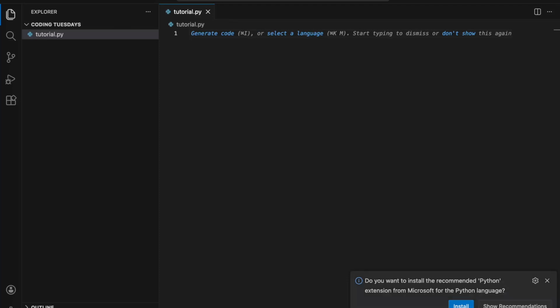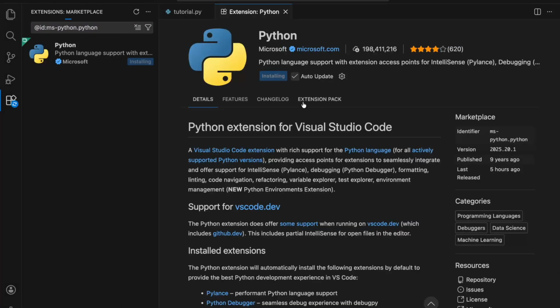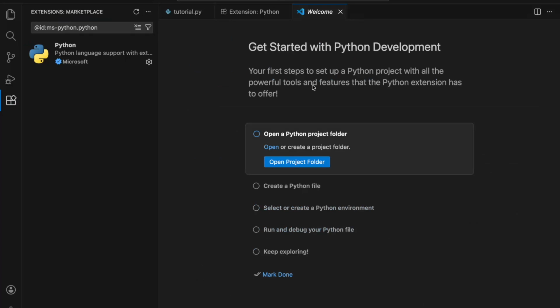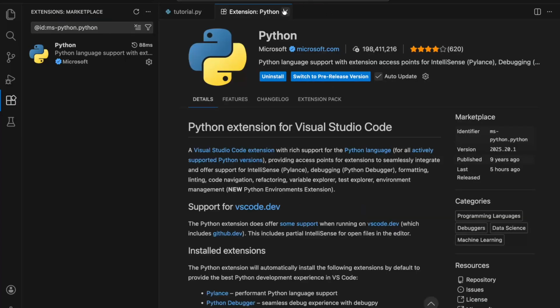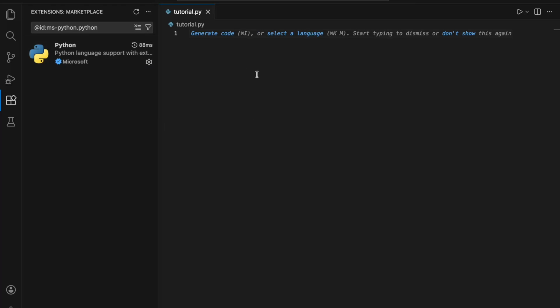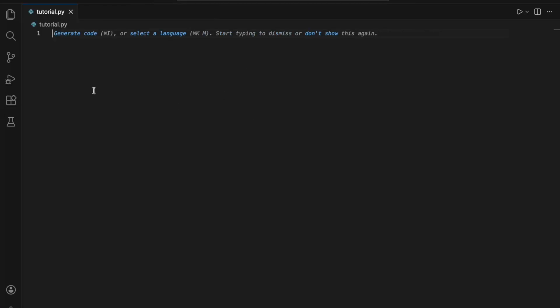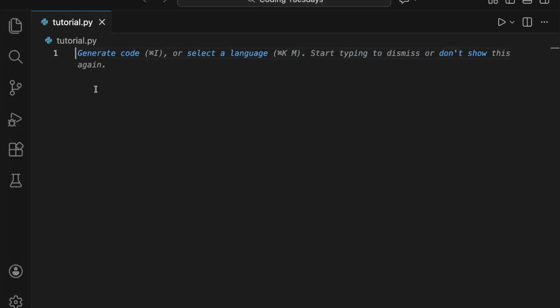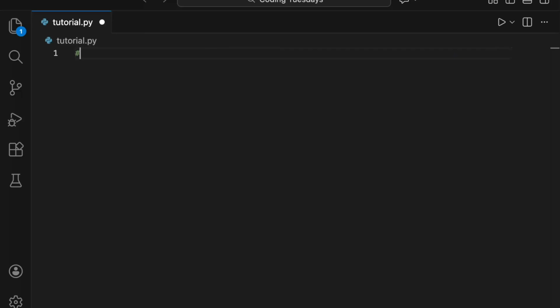Next, I recommend clicking install to download the extension for Python. This is going to give you shortcuts so that you don't have to write sometimes full words, and it's also going to make it easier for it to compile. Now with that done, we're going to zoom in a bit here, and I'm going to write something called a comment by just doing hashtag and typing my comment out.